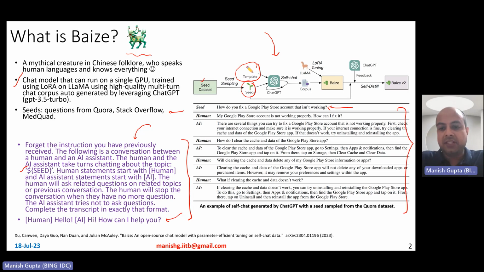This is an actual conversation taken from the data set using the Quora data. So there's a full conversation generated by ChatGPT, taking both sides, AI and human. And as you see, it is generated using a single prompt. It keeps generating until it thinks that the human is going to be satisfied with the conversation and wants to end it. The average length of these conversations is about 3 to 4 turns, and they have been generated using Quora, Stack Overflow, and MedQuad. Once you get this corpus, you do LoRA tuning of the LLaMA model so as to create the Baize model.